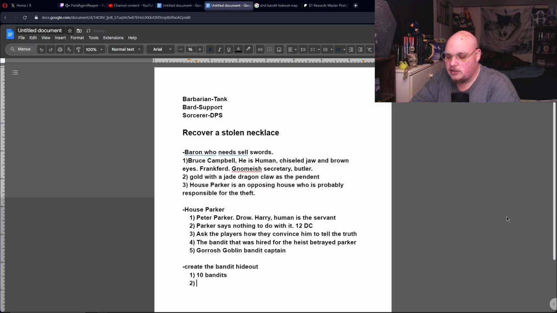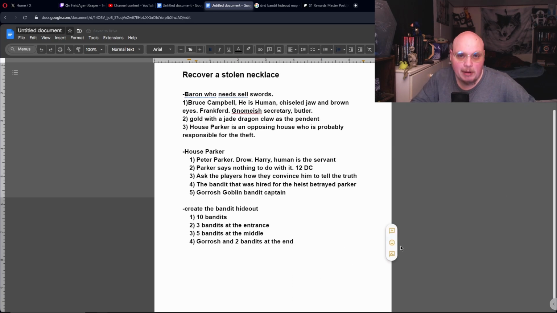They will run into 3 bandits at the entrance, 5 bandits at the middle, and then Gorosh and 2 bandits at the end. That's technically 11, but you get my point, right? That's basically how you want to set it up. You've got that little outline so you can place them in the map, however you want, so that your players have a couple of things, right?